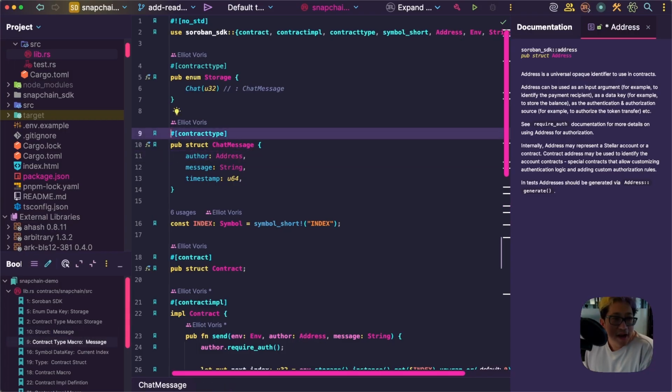And then again, we see this contract type macro, right? So again, this ChatMessage is representing the data structure for data we're going to store on chain, referenced by that storage key that we defined above. And again, it's creating conversion code for getting that data in the right format for storing it on chain, and then pulling that data out in a format that's more flexible and universal.